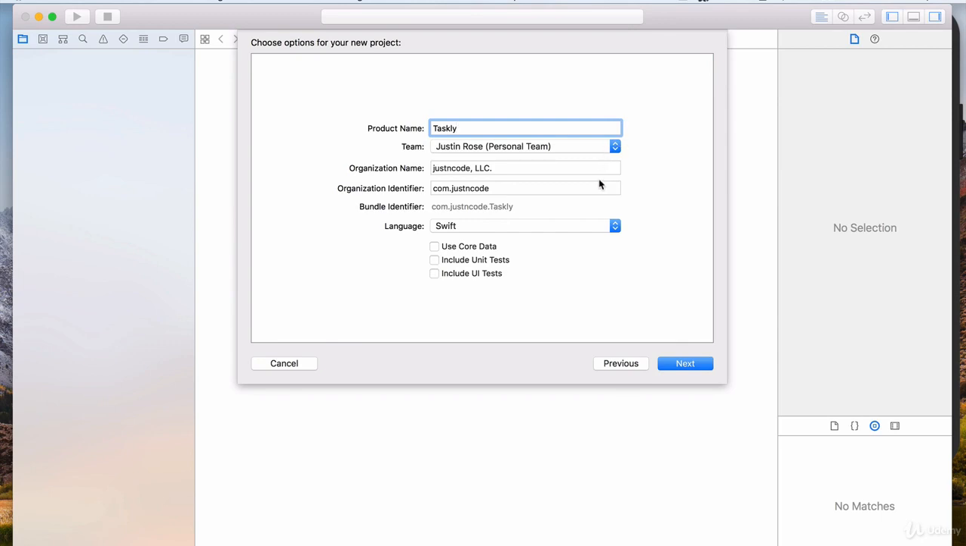So these three are generally linked to your company or yourself. You always prepend the organization identifier with whatever you're trying to identify your app with, com, and this generates a bundle identifier. This bundle identifier allows your app to be uniquely identified in the App Store.